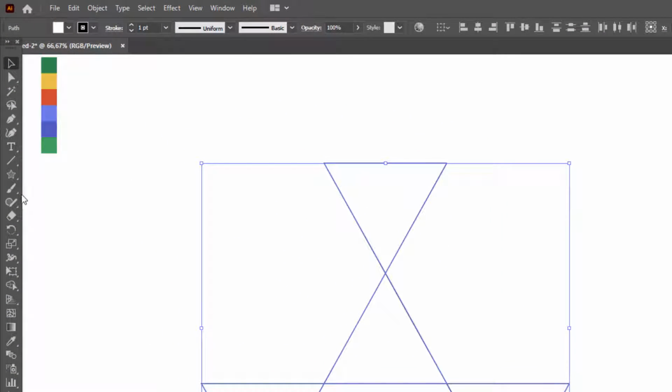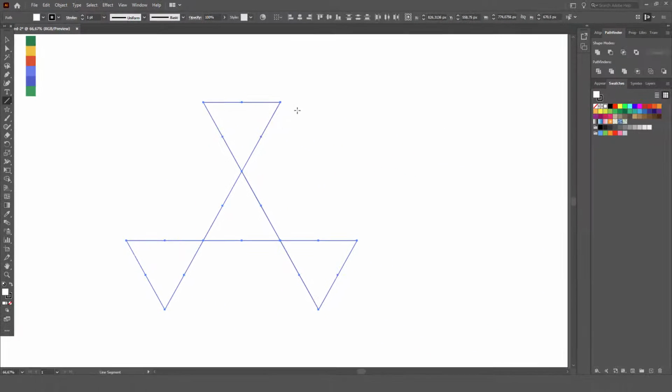Simply select the line segment tool. Draw a line from this anchor point right here down to the anchor point right there. Do this on all three sides.